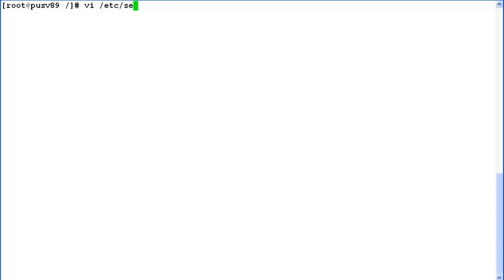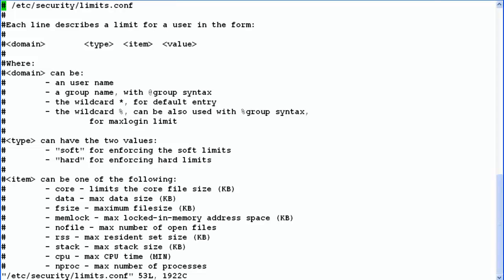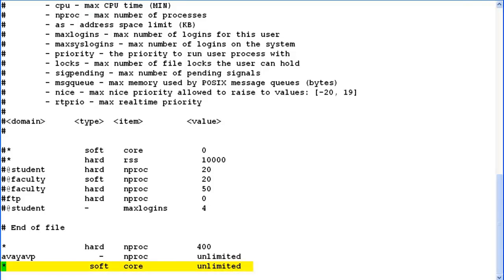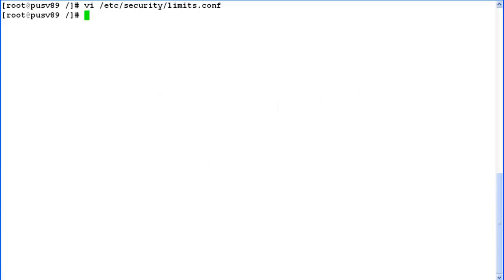Then open file /etc/security/limits.conf in VI editor. This is how the contents of this file will look for Experience Portal server. Just add one more line here which says * soft core unlimited. By unlimited, we are setting the limit of core dumps on this server to unlimited. So all the processes or applications which are going to terminate abnormally will generate a core dump on this server.